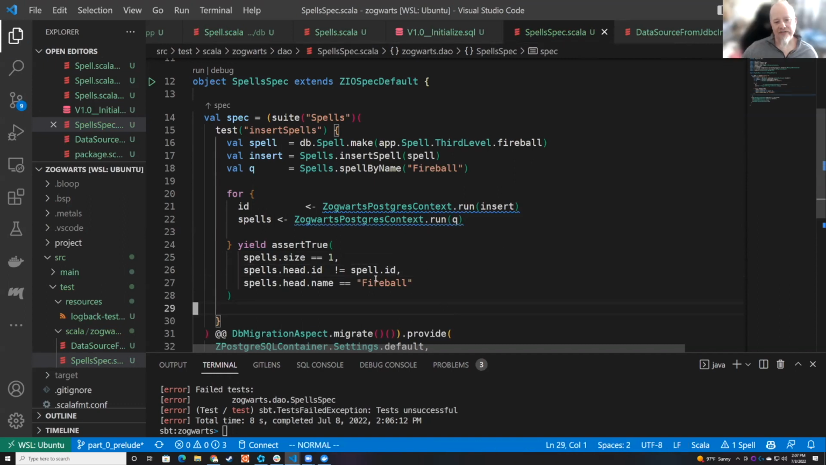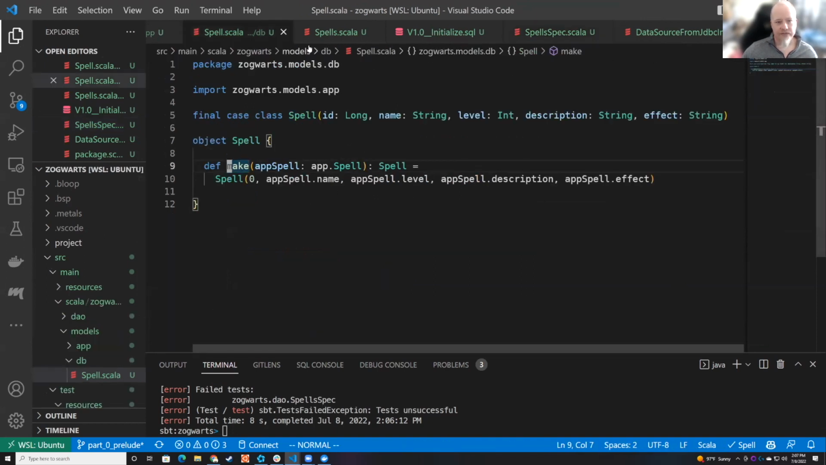So this is kind of verifying that while it has the same name, it has a different ID, because remember, we want our IDs generated. So it should have auto-generated it, because if you remember, the default we were using was 0.